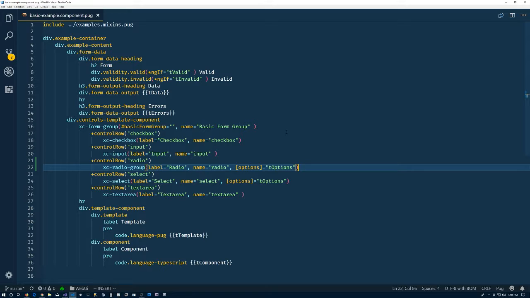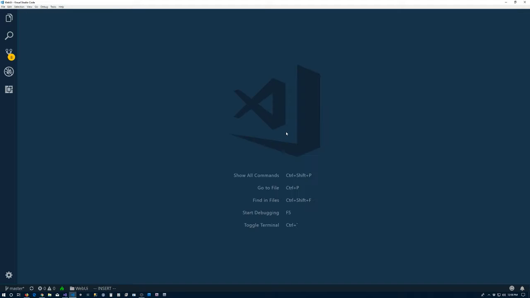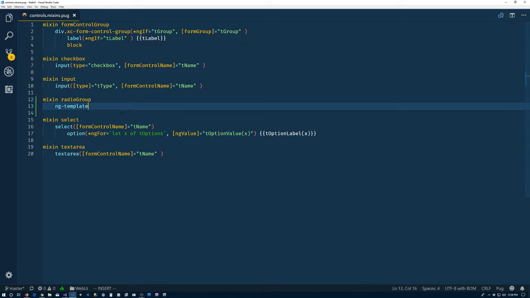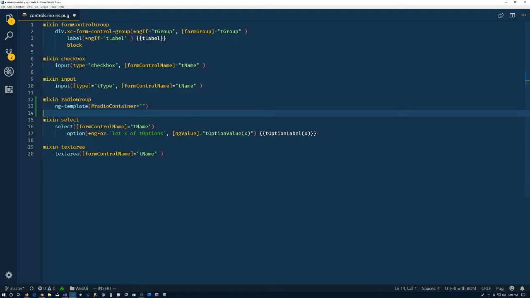And the first thing that we're going to need is a place to insert our radio buttons. Let's close this. So the first thing that we're going to modify is the file that I closed, so go back to the mixins pug. I said we need to have a place. The place is this ng-template. We need to have access to it, so we'll use a template variable, and we'll just use the hash and call it radioContainer. Since I'm using pug, I have to use this empty string here. If you're writing it in HTML, then you don't have to. So we'll save that and close it.